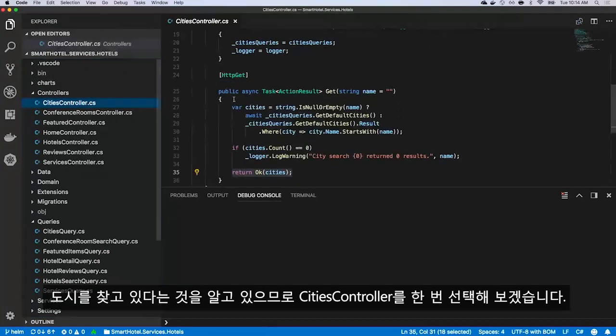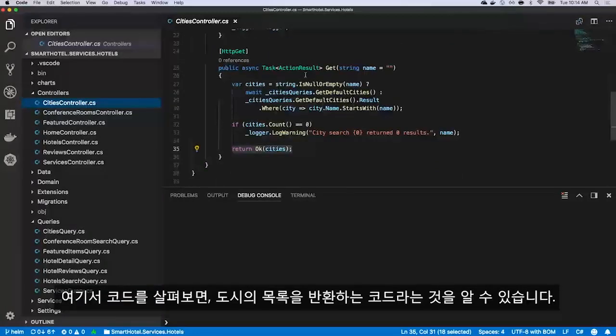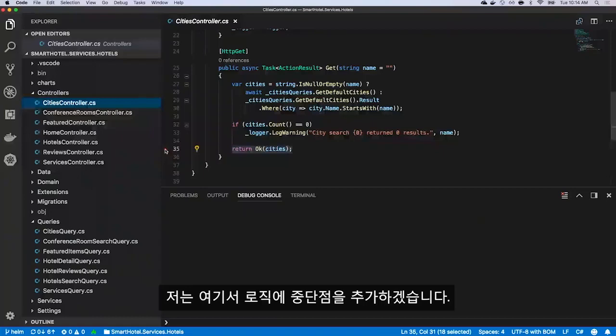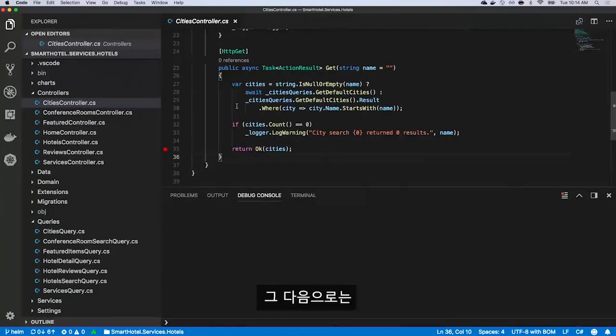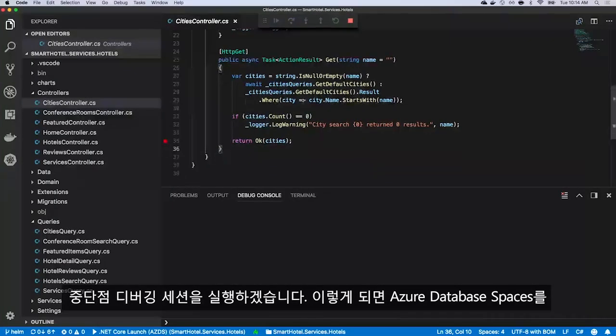Because I know that I'm looking for cities, I'm going to guess that this is in the cities controller here. Now, if I take a look at what this code does, you can see that this is actually returning a list of cities. So I'm going to go ahead and add a breakpoint into this logic, and then run a breakpoint debugging session.